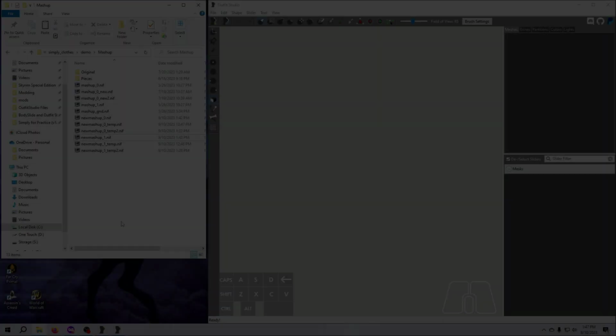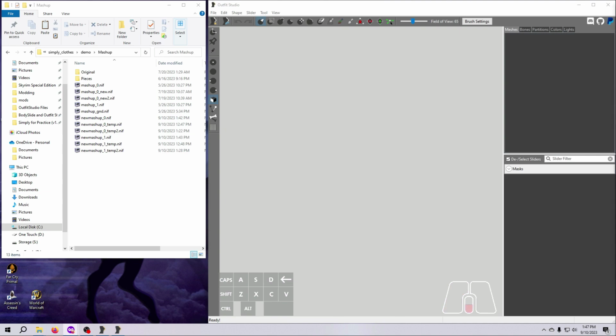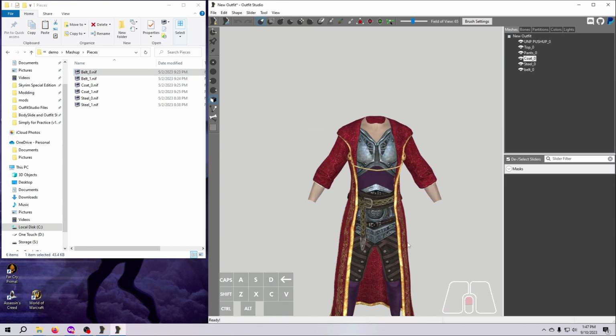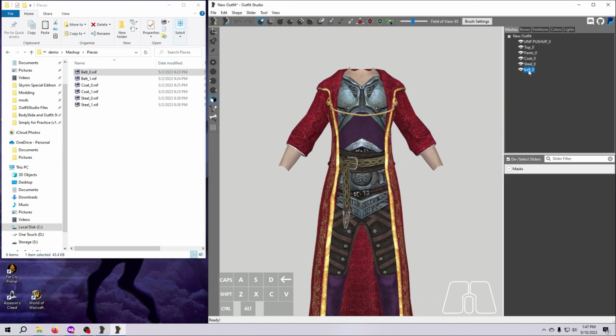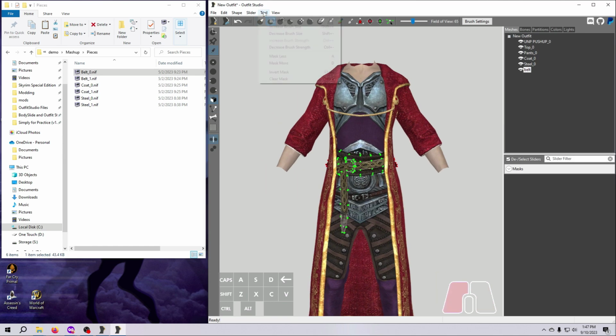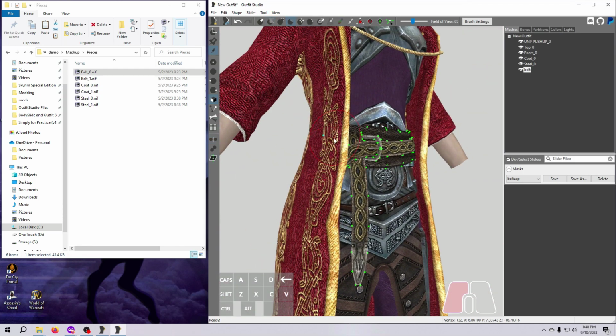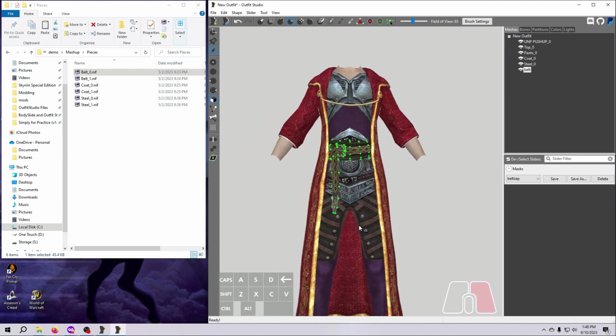I'll show an example of this really quickly. Bring the size 0 outfit NIF into Outfit Studio. Delete the offending mesh, say it's this belt, and bring in a fresh original version. Change its partition if needed, and then create and save a mask before deleting vertices. Use the Inflate and Deflate tools to tweak the mesh as needed, and then export the new size 0 NIF.